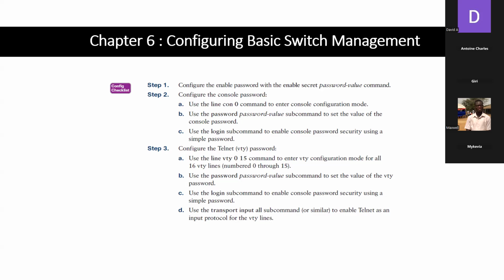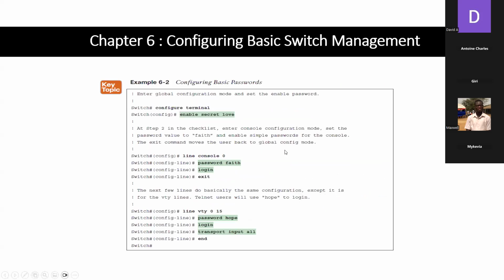Just to correct the book a little bit, you can also use SSH to connect whenever you use transport input all. Okay.